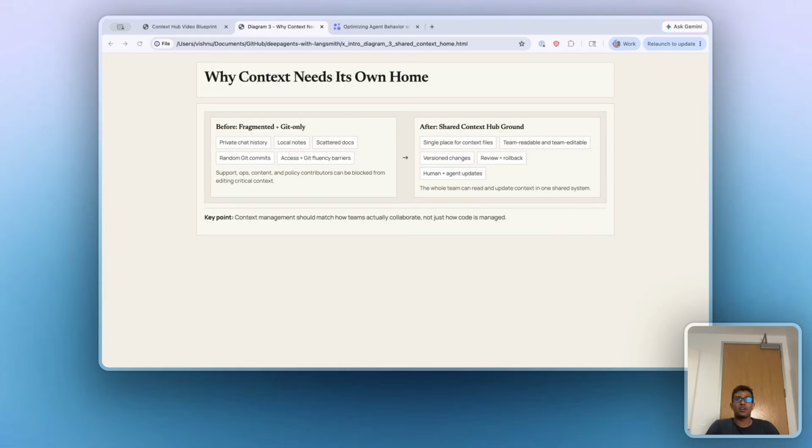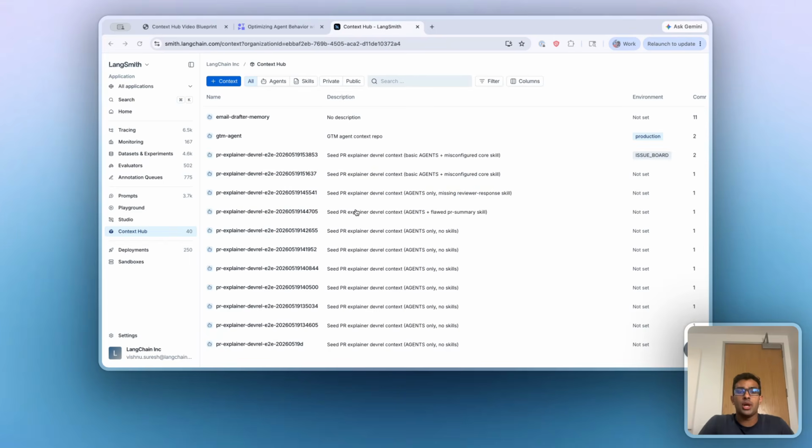The challenge is where that context lives. In many teams, it's scattered across Slack threads, docs, Notion pages, or even in GitHub. Git might work for engineering teams, but it's not a great shared editing interface for everyone who shapes agent behavior. Support, ops, or other teammates might not have repo access or Git fluency, so context updates get delayed or never land. That is why we need a common ground where the whole team can read and update context in one place. Let's go ahead and jump into Context Hub.